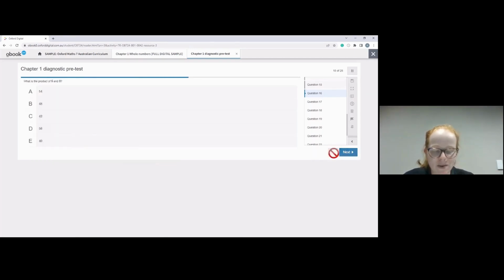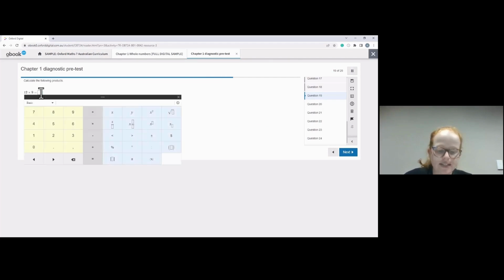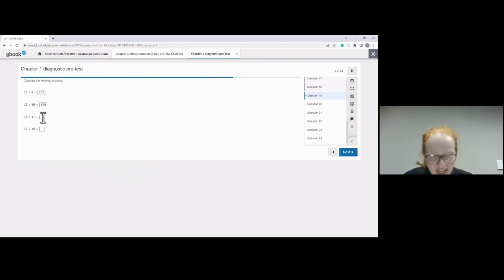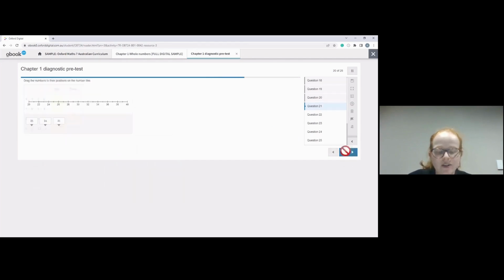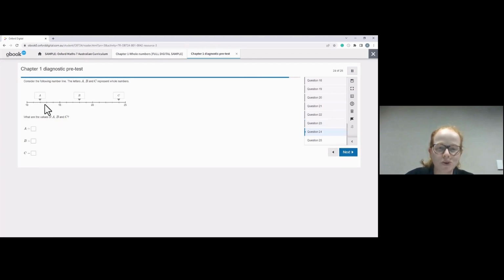As you can see, there are many different question types included in the quiz. Multiple choice, short answer, matching, drop-down list, drag and drop, even number lines. There are also many graphing question types included in algebra quizzes in later years. So it's far more engaging than the old multiple choice or short answer only quizzes that you might be familiar with.